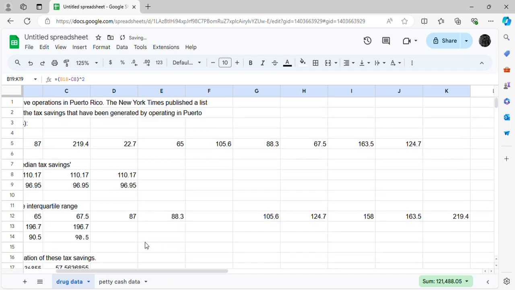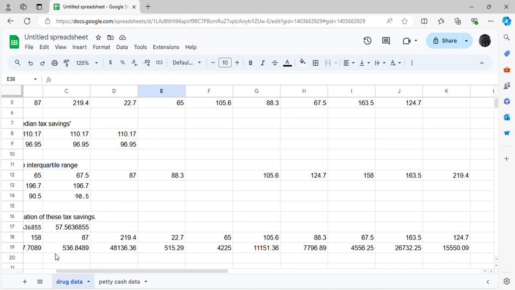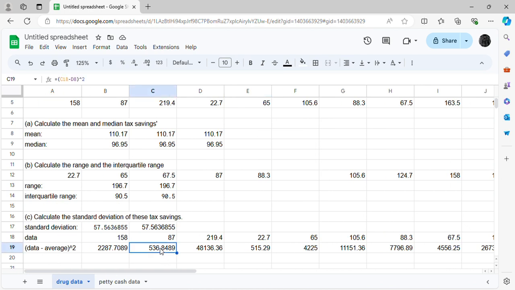Right. Now, let's have a look. We need to check. So the average we are using is 110.17. So that's in C8.